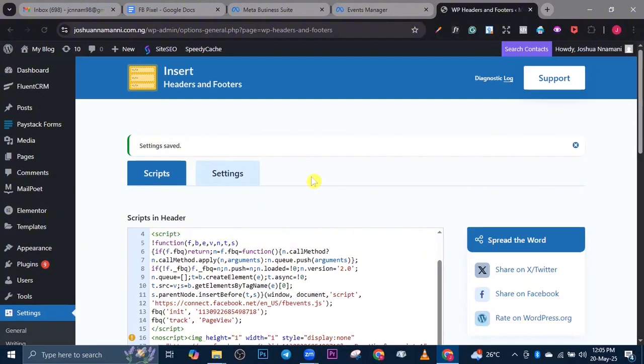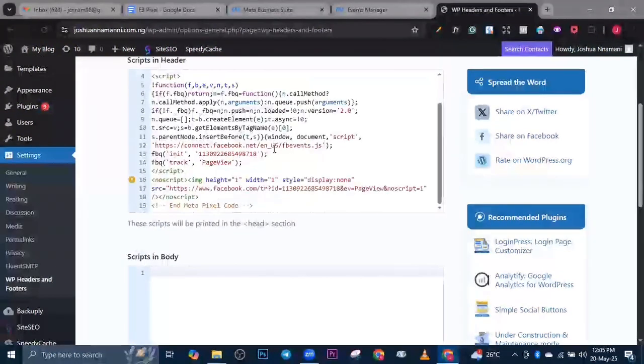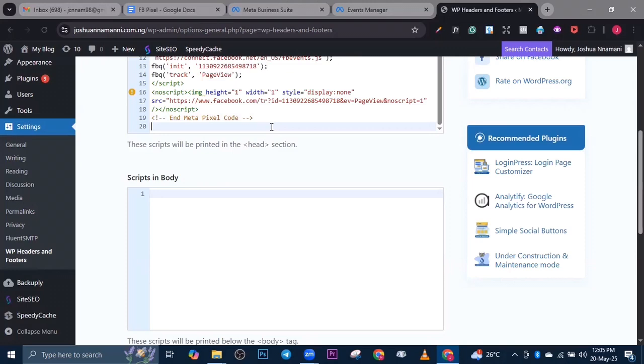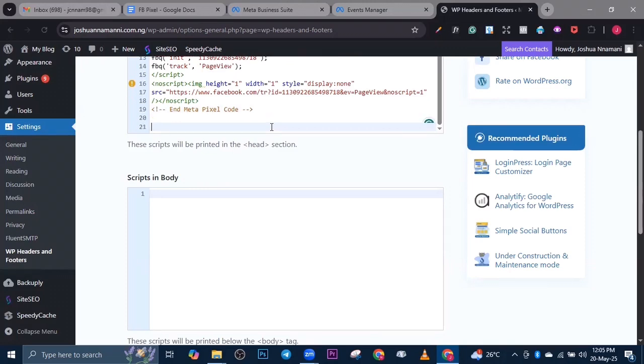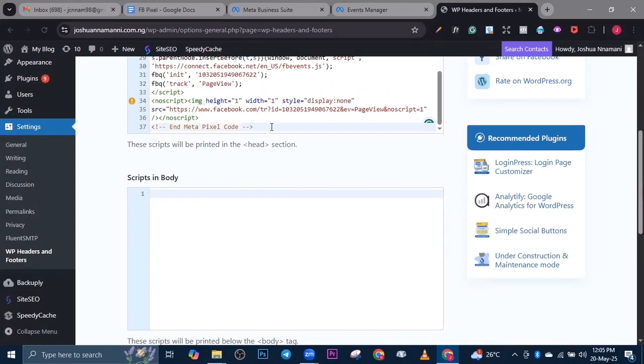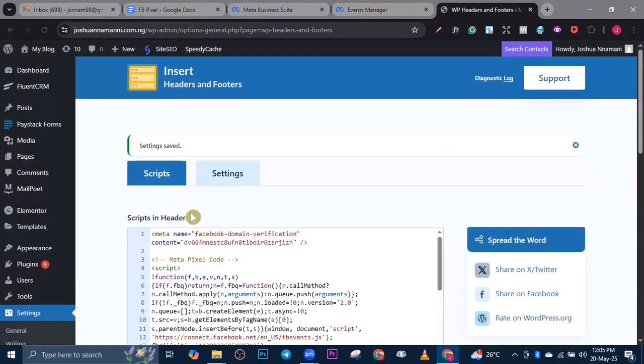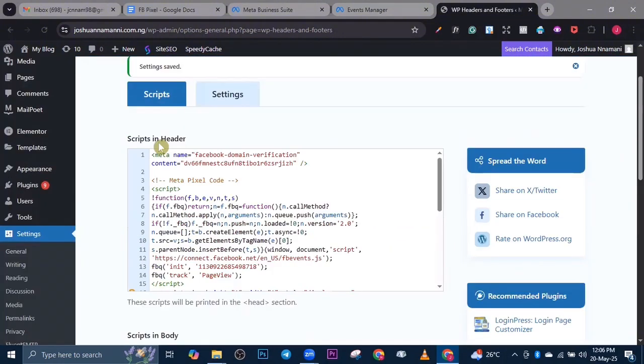This one is one of the pixels I have installed. That's why you saw this code. So I can just come here and add this new one here. I can just paste it here. The most important thing is that this code must be in the header section of this script. It must be in this header section.